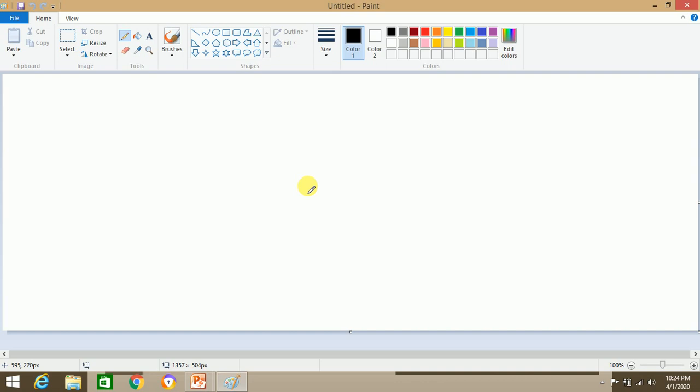Let us learn about some tools in Paint. Pencil tool. We can use the Pencil tool to draw freehand lines. In the Tools group, click the Pencil tool. In the Colors group, click Color 1 and choose a color from the Colors box. Click the Size button and then select a thickness for the line. Now drag the mouse to draw the required shape.